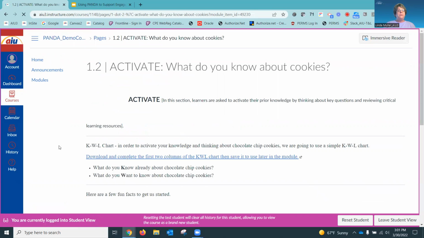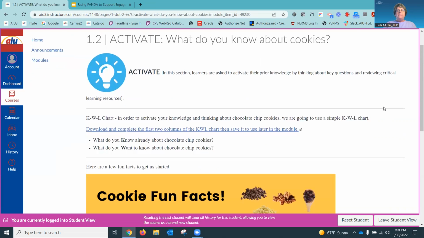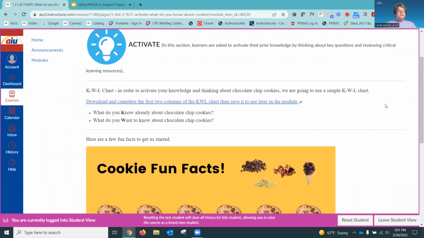Next, third page, subsection 1.2. Activating what I know about chocolate chip cookies. So we're asking students to activate their prior knowledge and think about key questions and start to review critical learning resources. Now, this is a great way to sort of prime the pump for their thinking and engage them in what you're going to start doing as far as learning and providing instruction to the students. So this is a nice place to maybe consider using a KWL chart.